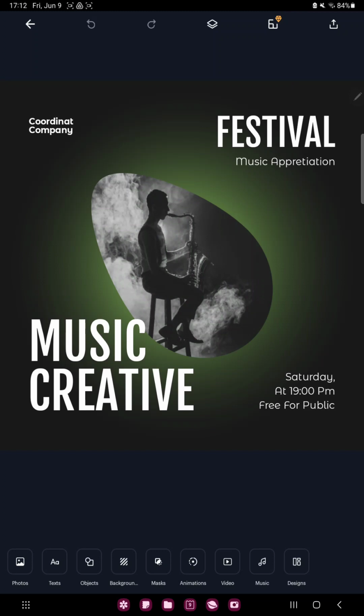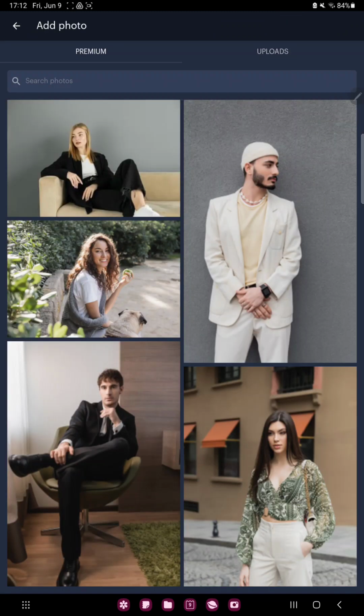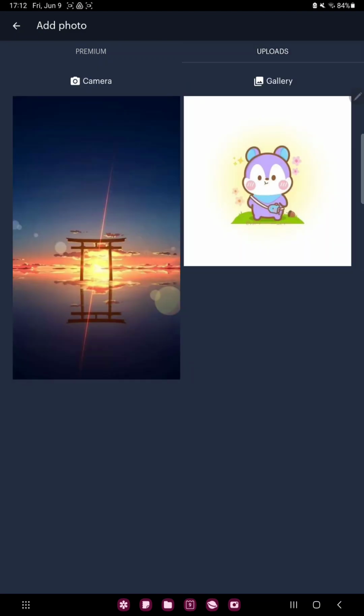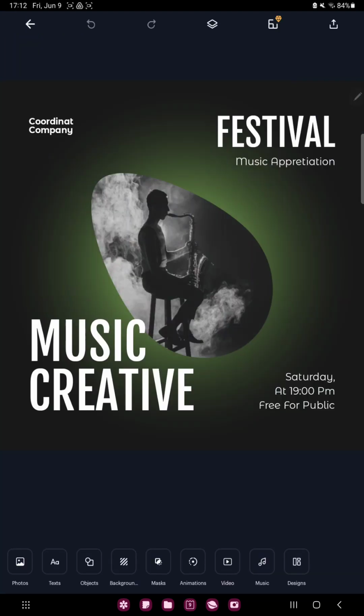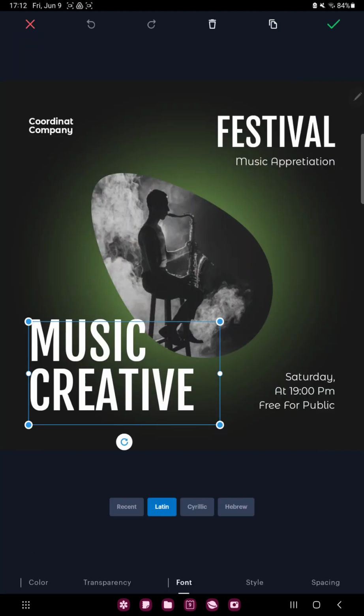Now, if you want to add images to your project, click the photos section at the lower left corner of the screen, and here you can search different images, and in the upload section you can upload from your device. If you want to change the text, click the text box. You can edit, you can delete this text, and you can write your own text.